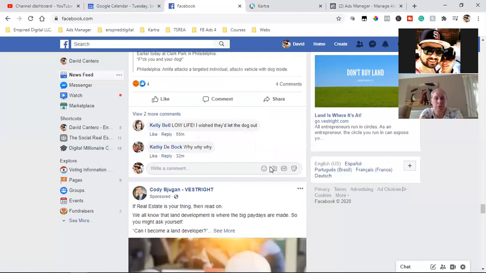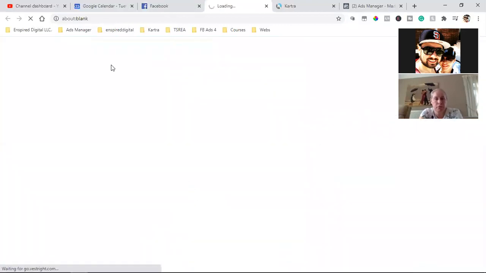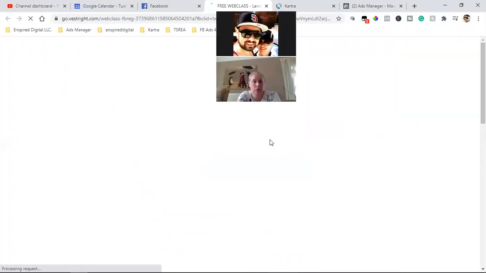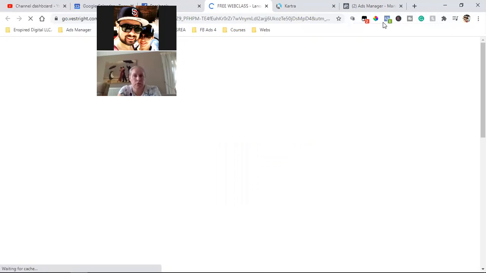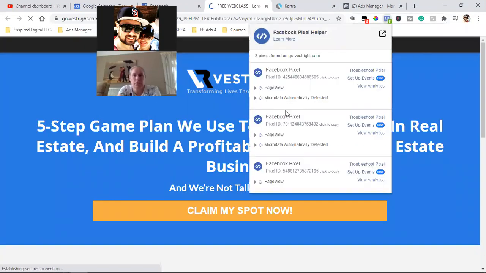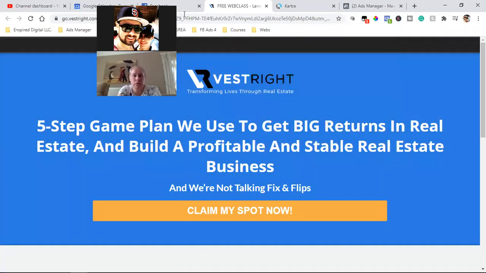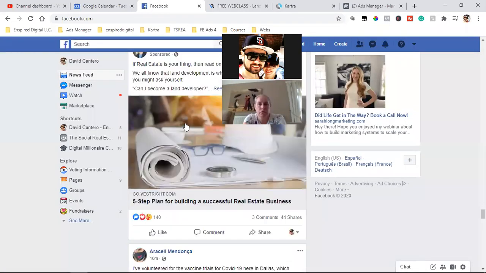And then when it comes to your page, so for example, let's look at this one. If I click on the image, he takes me to a page. On this page, his pixel will be on it. So here's his pixel. So he's tracking us with his Facebook pixel. He has three different pixels. And so everyone who lands here, so this ad should have been running for a while now.